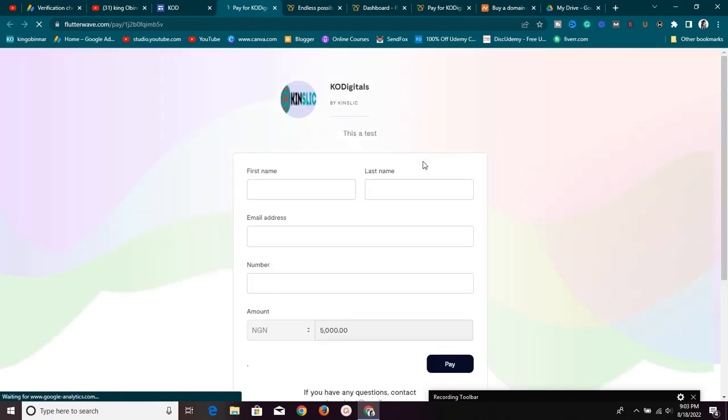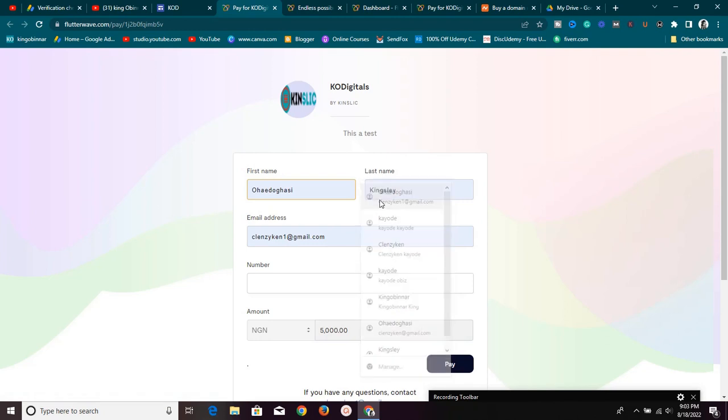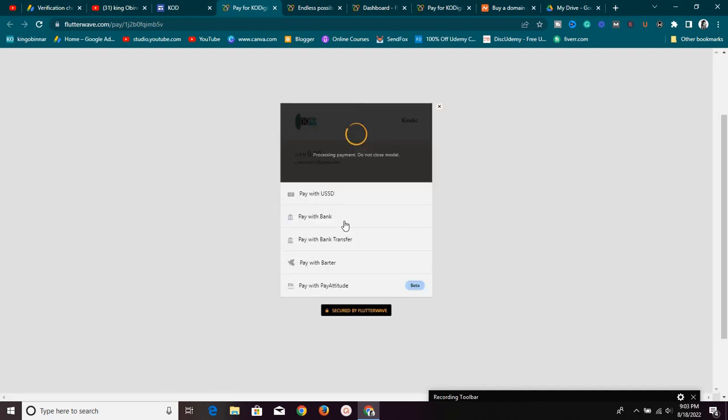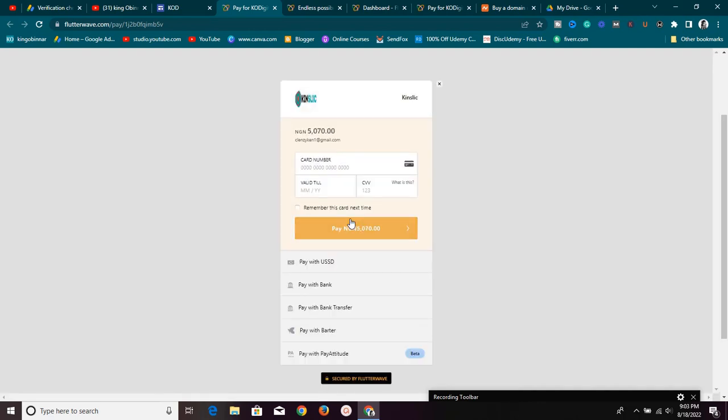Right here, as you can see, it directed them to Flutterwave. Here they are going to pay for the course. Let me say, for example, I want to pay for the course, and I enter all my information. So these are all my information. Once I click on pay, it's going to take me to where I need to enter my card details, or whichever payment method I want to use. As you can see here, there are several payment methods. I can pay by USD, or I can pay with bank, or with bank transfer, or Bantu, and the options are a lot. This way we can easily collect payments from a whole lot of people. That's one thing I love with Flutterwave.